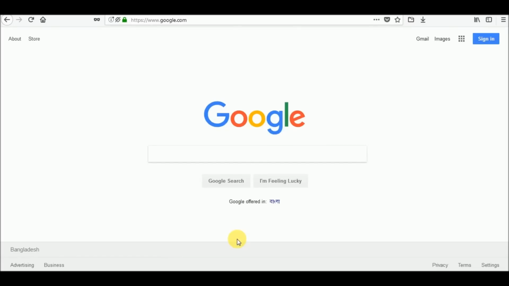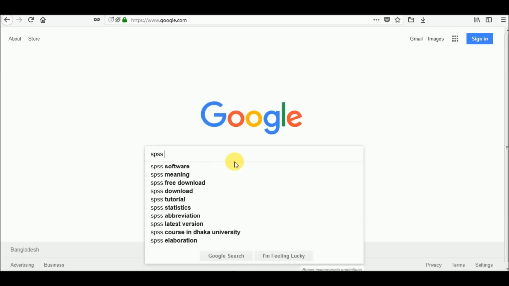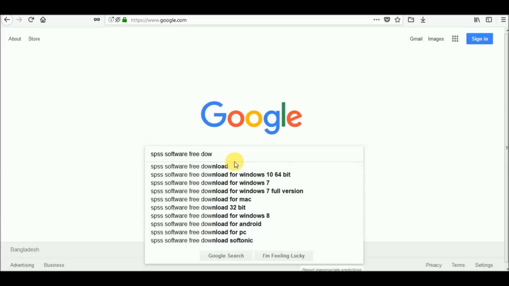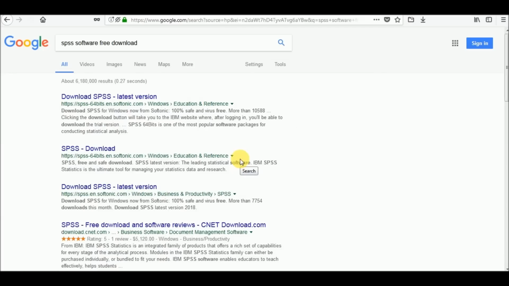Dear viewers, today I'm gonna show you how to download SPSS statistical software from the internet. Nowadays people search for the software they need in search engines by typing keywords such as "SPSS software free download."